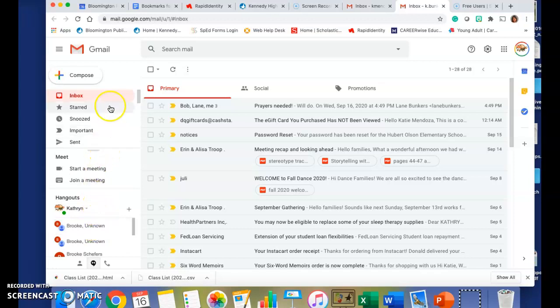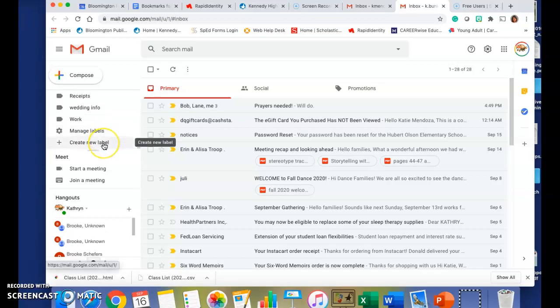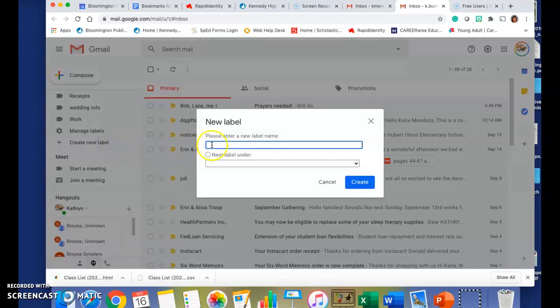Right, so today what I want you to do is create some labels in your Google email, your Gmail. And so what you do is you click on More and you find Create New Label. Click on that, and then you can give this a name.